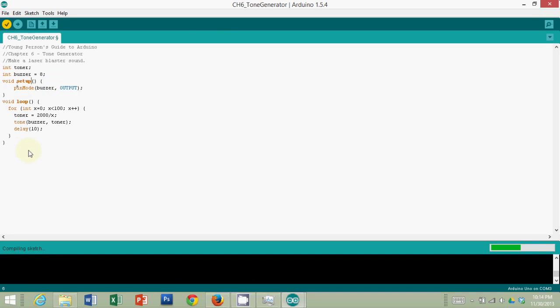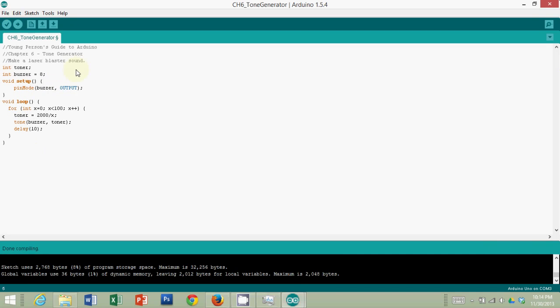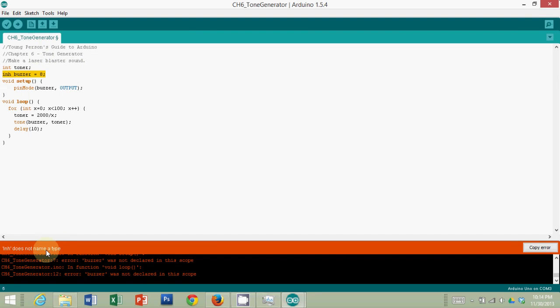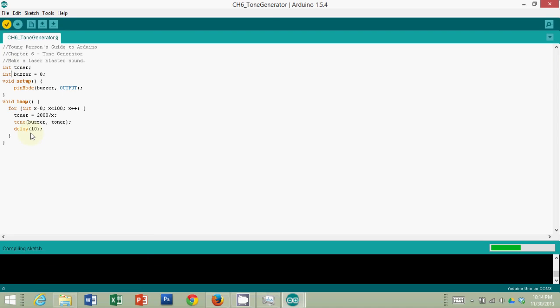If I mistype a command like the integer command, and I type it "inch," it'll say inch does not name a type. And so it's telling me this right here doesn't make any sense to it. So I've got to make it something that makes sense. When it is something that makes sense to the Sketch software, in other words, when I'm talking the Sketch software's language, the text will turn orange. And now it's compiling and it works.